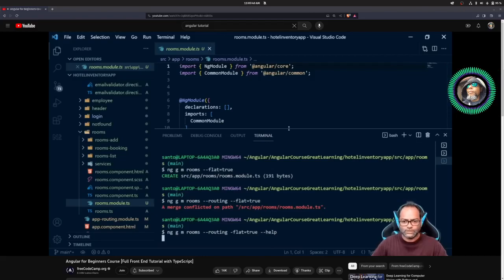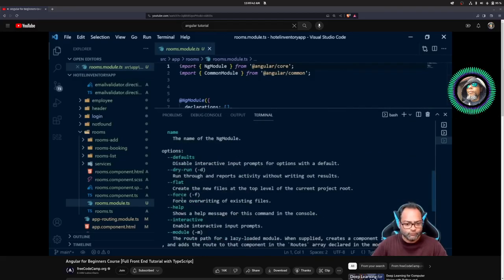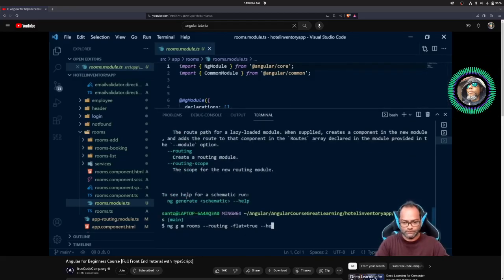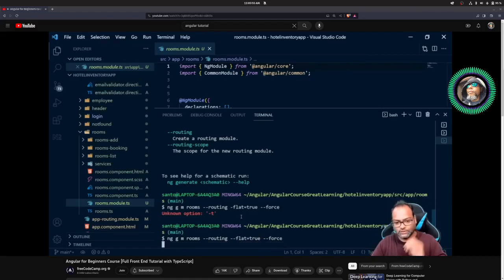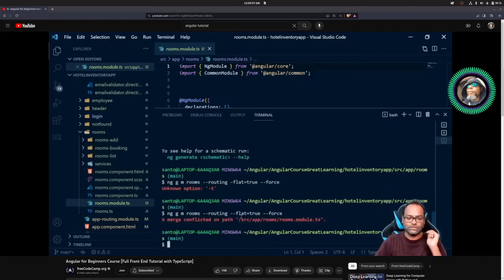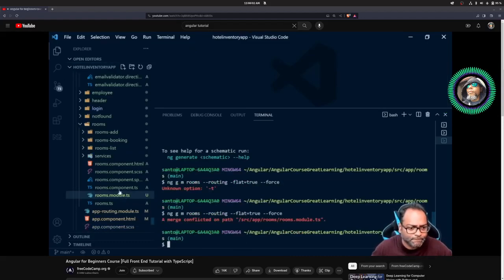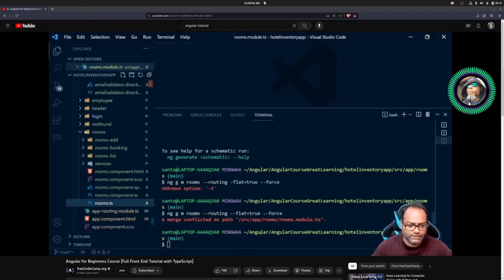So there is a flag to actually override. I'm just looking for that particular flag, force. So I'll say hyphen force, so it will override the existing file. So we will have rooms module, routing, flat true, unknown option. Okay, sorry. This is hyphen flat equals true, and then we have hyphen force. Merge conflicted, rooms module. Let's see. Okay, let's delete this file right now.